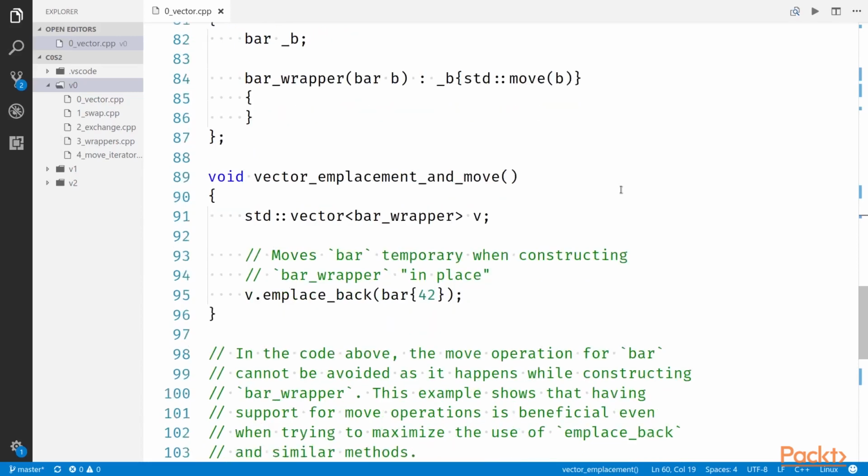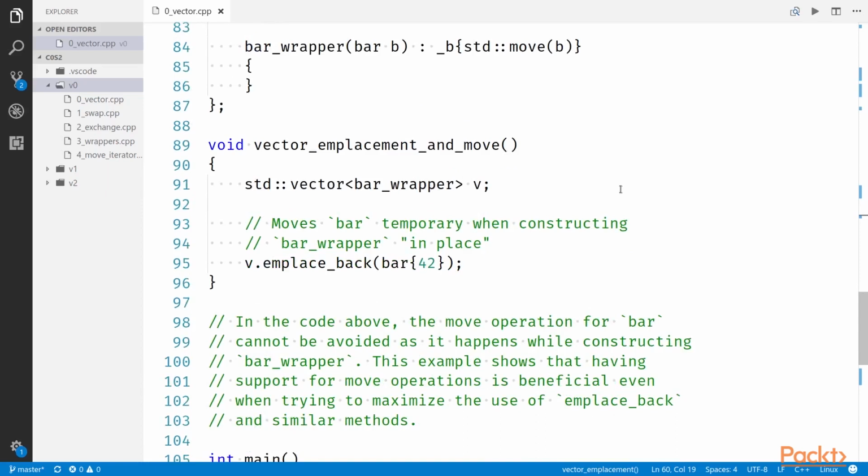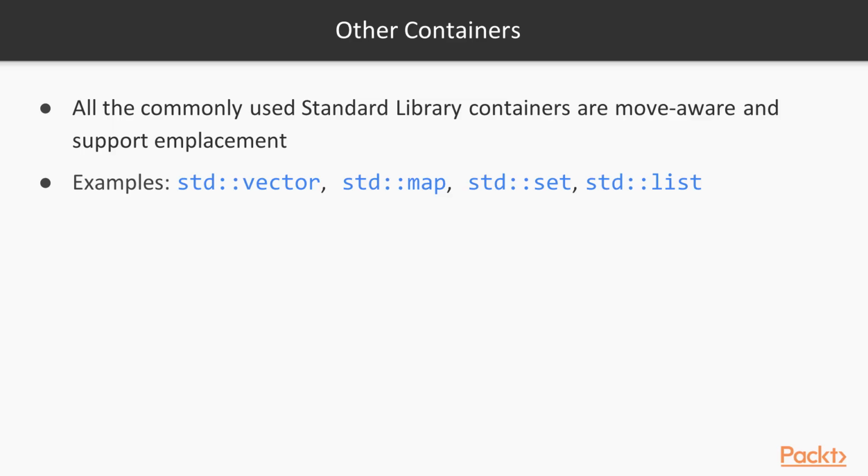This example shows that when you have more layers of indirection or wrappers, such as in the case of bar wrapper, it is beneficial to have move operations even if emplaceback and similar methods exist, as you don't know how your class is going to be used, and providing the best possible code for copy and move operations is important to ensure the performance of your program. Vector is obviously not the only container supporting move semantics.